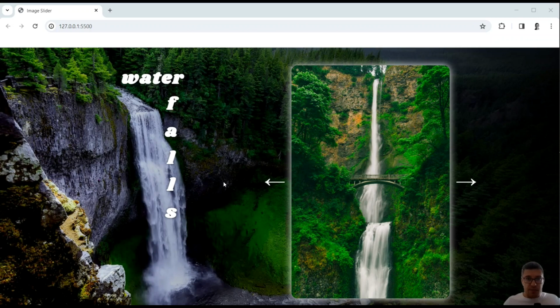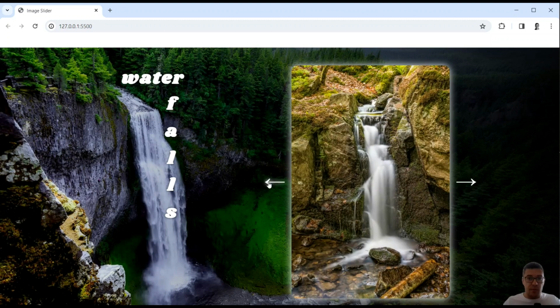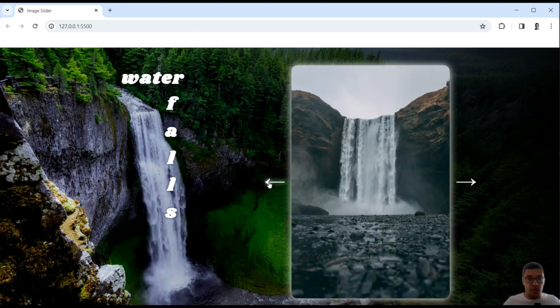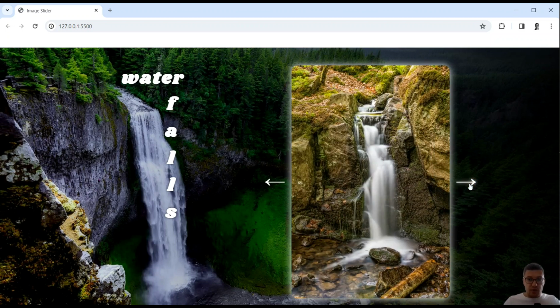Hi guys, welcome to part 3 of our image slider series. For now, we finished the styling of our slider and we enabled our slides moving when these arrow buttons are clicked. Alrighty, let's continue adding more functionalities to our slider.